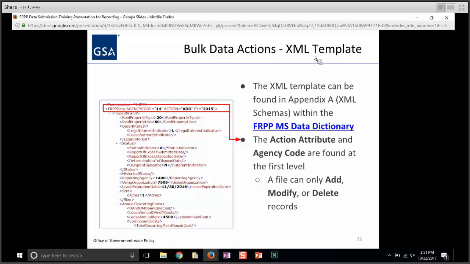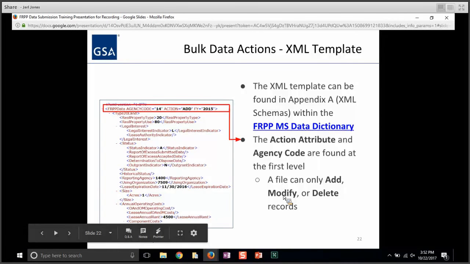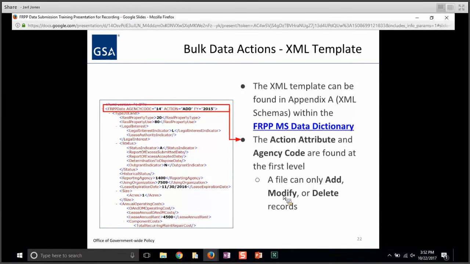So on the left here on the screen, we see a sample snippet of the XML template. Take note of the first level of the XML file where you will find the action attribute, agency code, and fiscal year. The action attribute tells the system what to do with the file, and there are three options which need to be used independently. Add, which means to add new assets, modify, which means you are updating existing assets, and delete, which will remove assets.